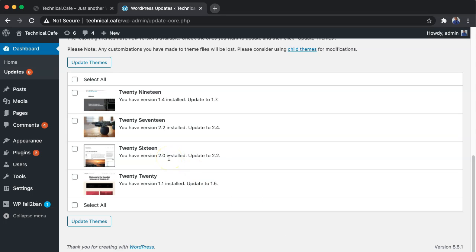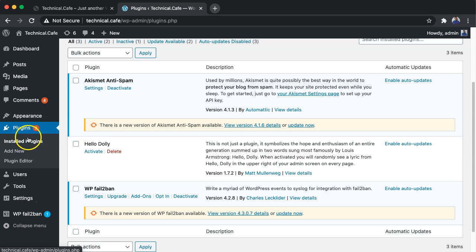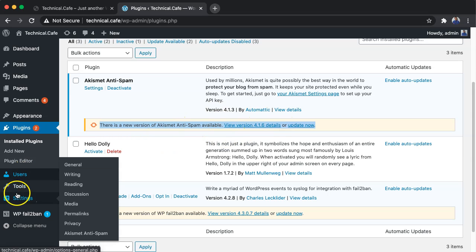If you want to see updates that are available for just plugins, all you have to do is click on the plugins option in the left-hand sidebar, and then under the installed plugins section, you'll notice that any plugins that have updates will be highlighted and show you that there is an update available with this yellow notification bar. For themes, it's pretty simple as well.